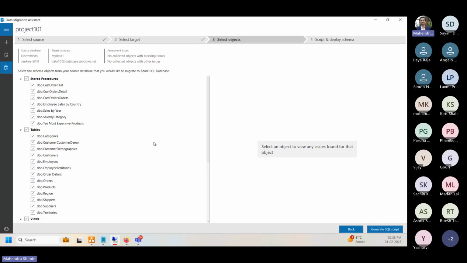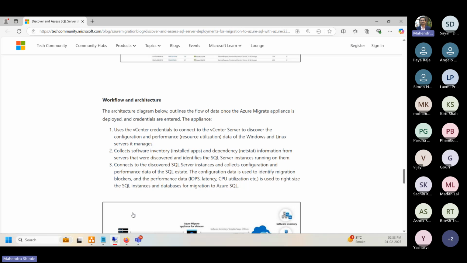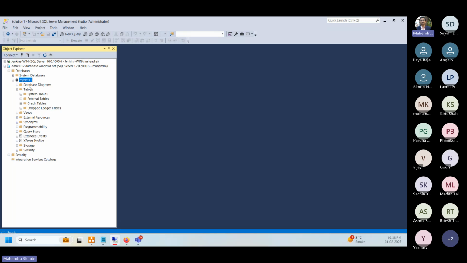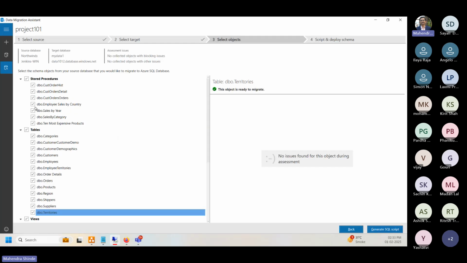Now, before I do the migration, let me show you the details of my data. This is my data one. And you can see here there are no tables inside it. There are at least no user defined tables. Notice that. What will happen after migration? All the tables from Northwind will appear here. Let's try that.